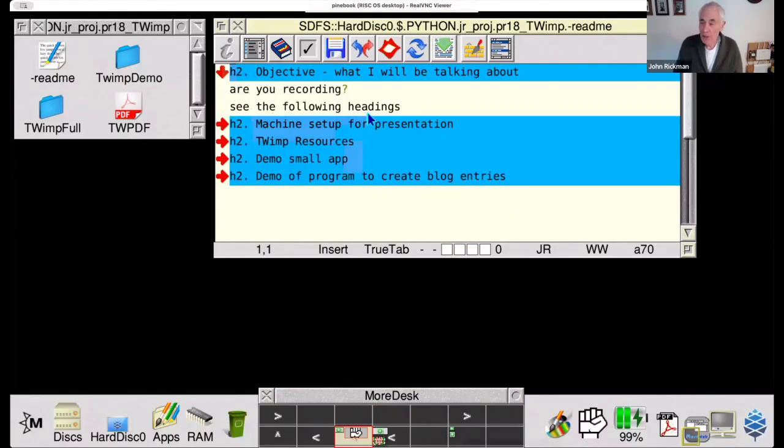And the following headings describe what I'm about to say. The first one is machine setup for the presentation. And I'm going to talk about TWimp resources. And then the main thing, which is a demo of how to create a small app. And then a break, and then a demo of how I created the program to create blog entries.